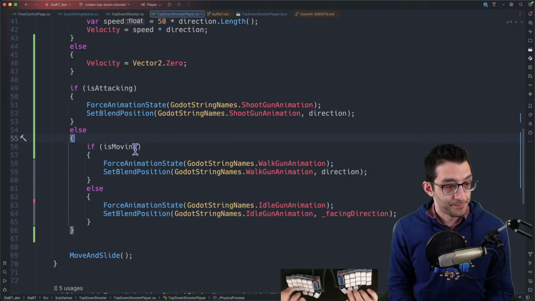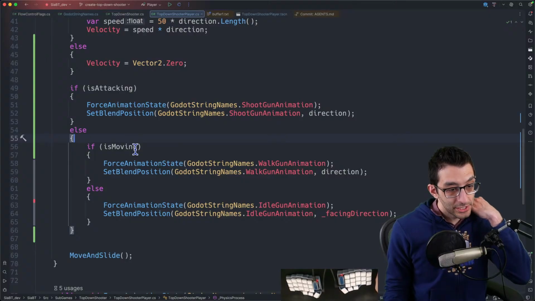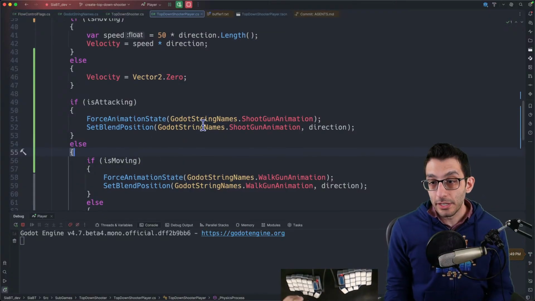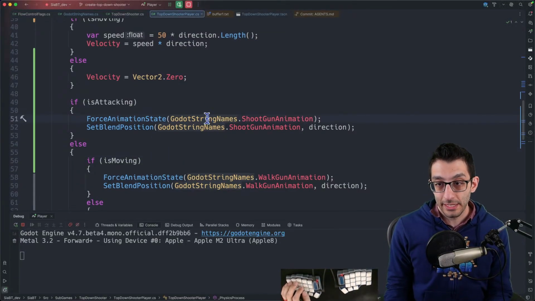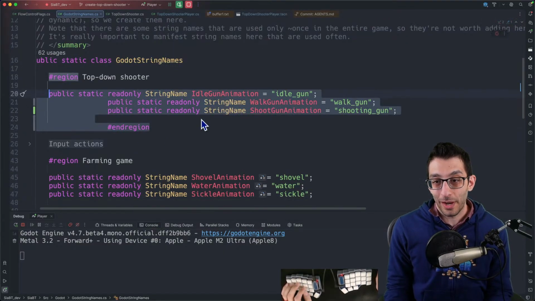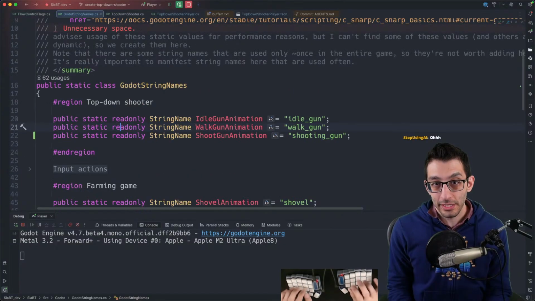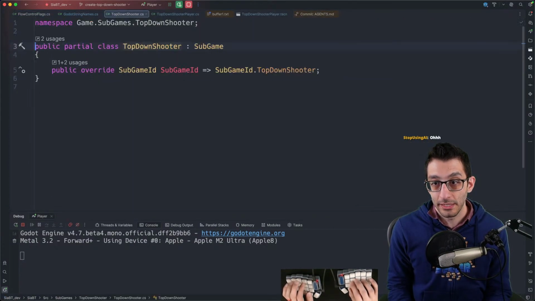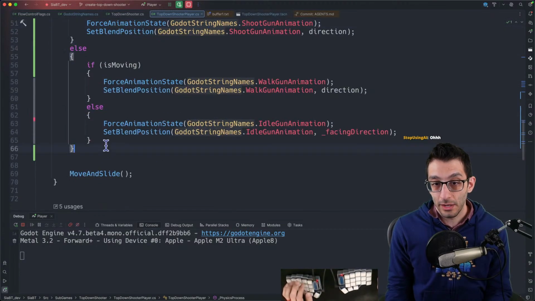Okay, let's try that. Is it an enumeration or like a cache name? The Godot string names is literally just a static class containing a bunch of string names. Now, you might wonder why do this, and the why is not super clear unless you're familiar with the C# semantics behind doing this. I will show you how this works.